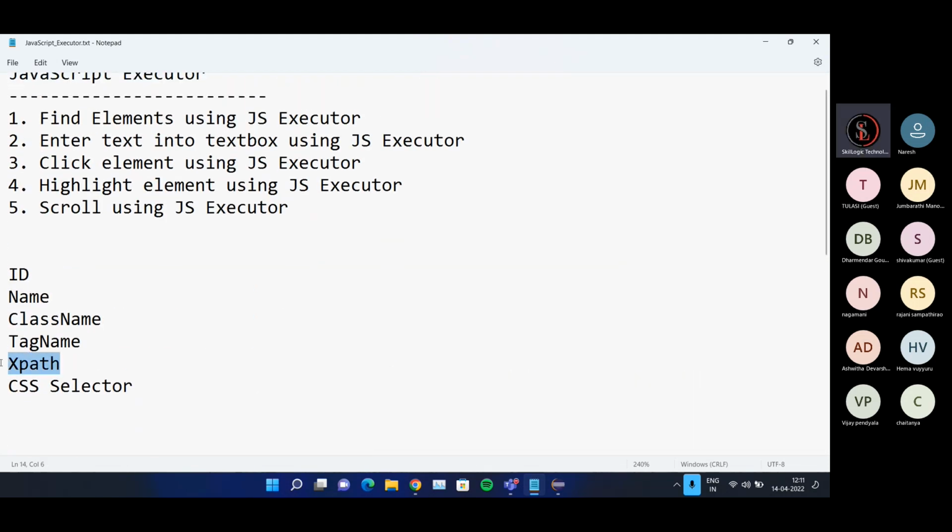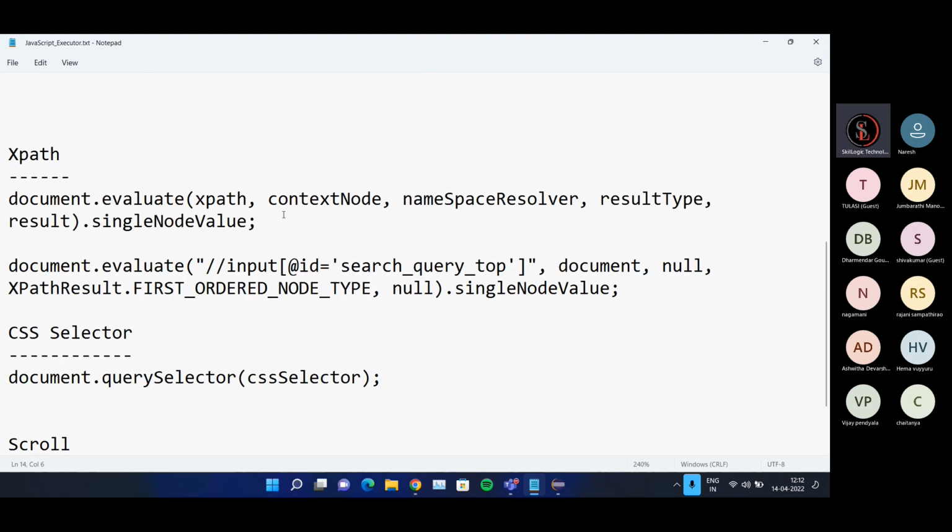Now we have to identify using XPath. For XPath, the syntax will be a little tricky. If you want to identify by CSS selector, document.querySelector is simple. Document.getElementById, getElementsByTagName, getElementsByClassName are simple commands where we can pass the corresponding value. But when we want to use XPath, this is the command: document.evaluate. This is a command that we need to use, and we need to put multiple parameters inside this.